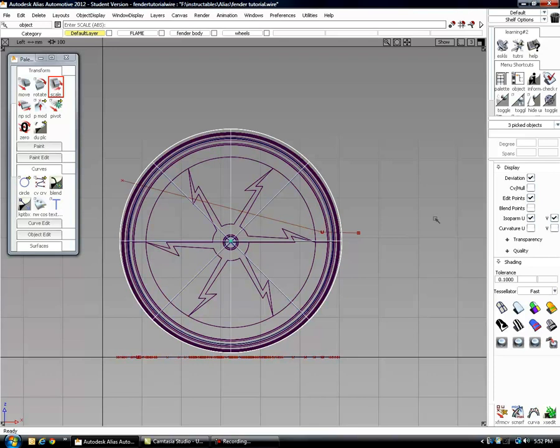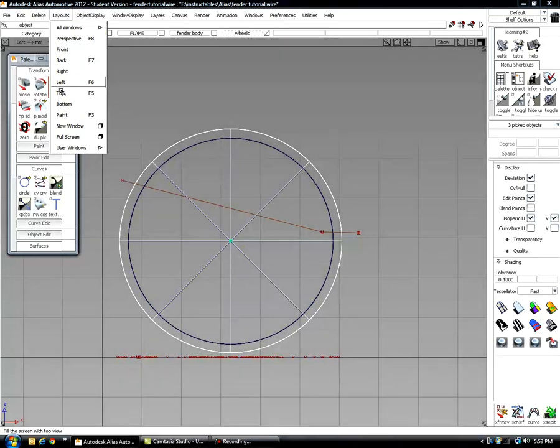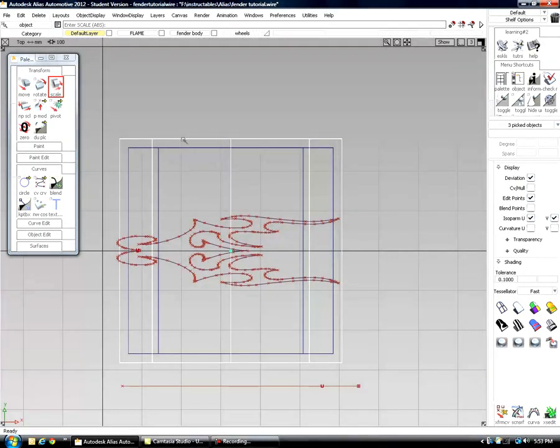Now that you have your two cylinders, you can either delete, or if you have your rim on a layer, turn that off. Next step is to go to the top view, which you can either access by going to Layouts, Top View, or on your keyboard, press F5. This shows this. The next step is to adjust the width of the cylinders. This just makes it easier to create the overall shape of the fender.